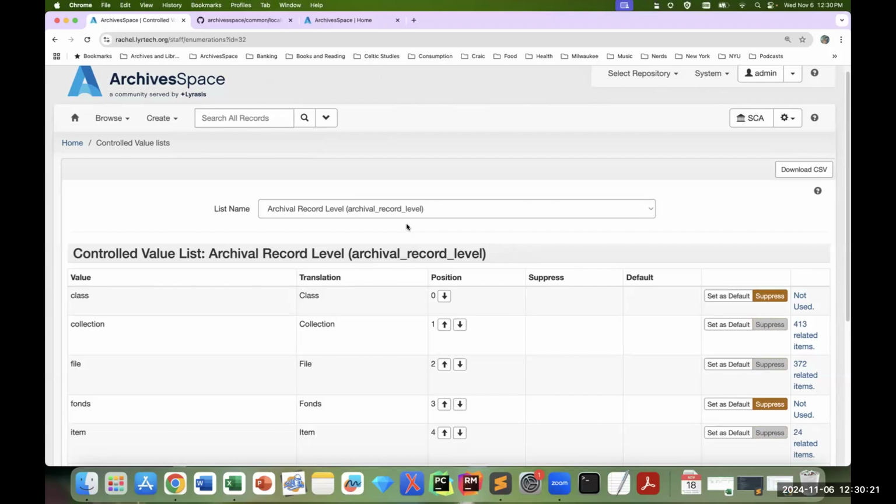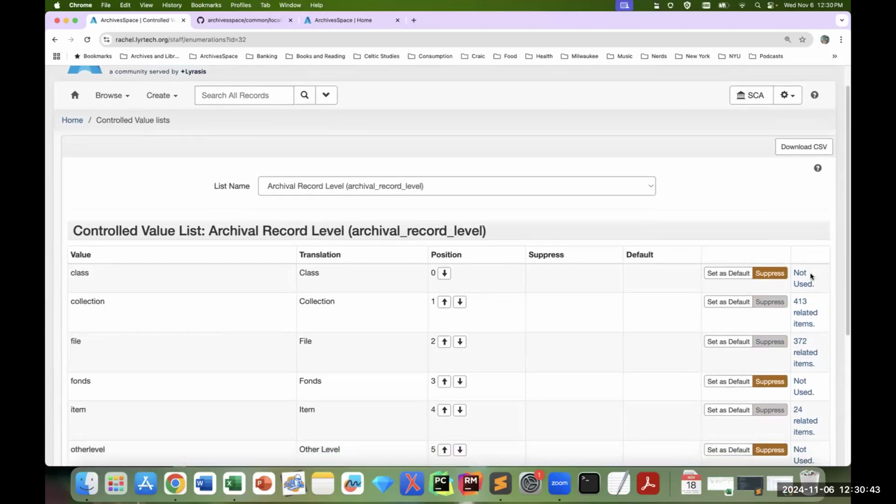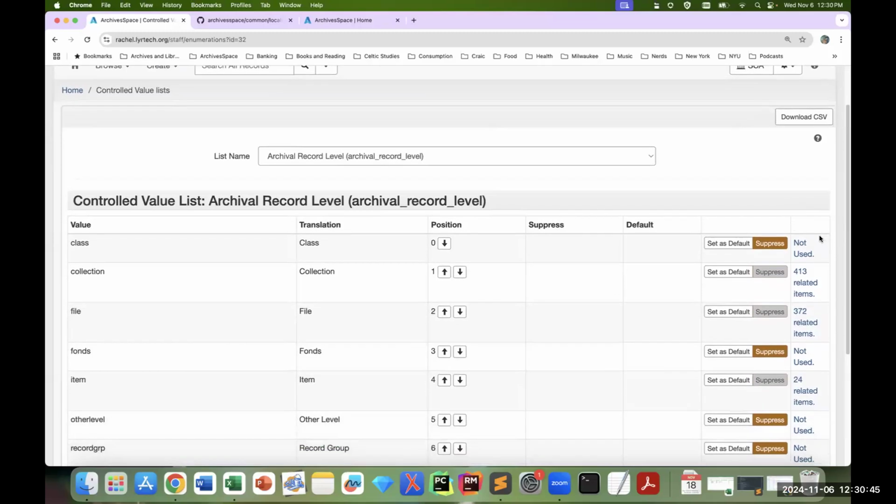Although they cannot be edited, deleted, or merged, you do still have some options for managing this type of list. You can change the order in which the values appear. You can set a value as a default, or you can suppress a value so that it doesn't show up as an option. And again, just for clarity, it's easy to see that this is a non-configurable list because on the right, our only options are set as default or suppress.